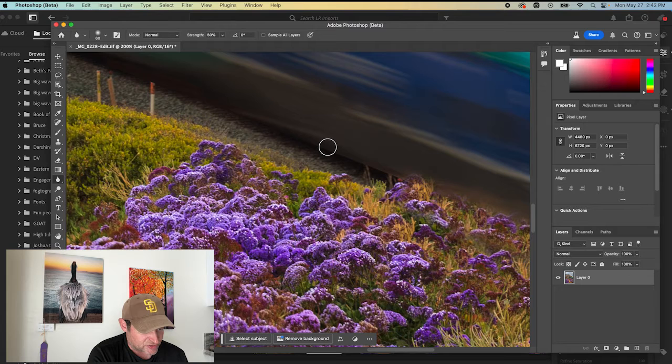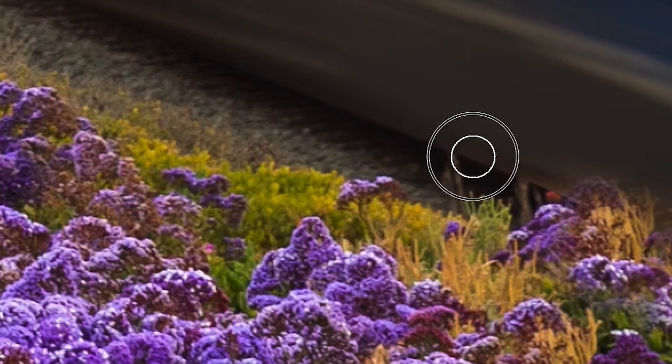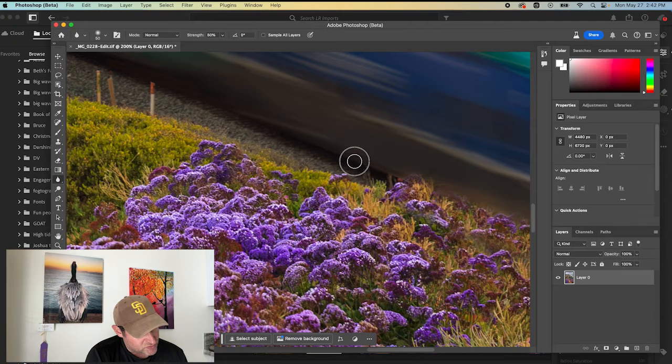I can increase the size of that with an open bracket or close bracket here. So we could just blur out that harsh line, which will work. We have to take some time and just add that blur just to make it less distinguishable. So that's one way, just blur out that harsh line so it's not there.